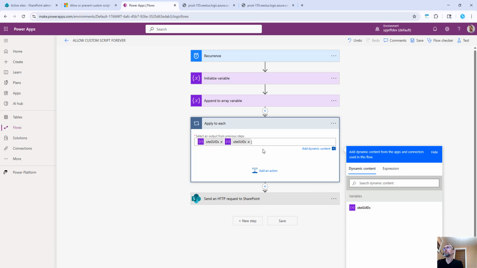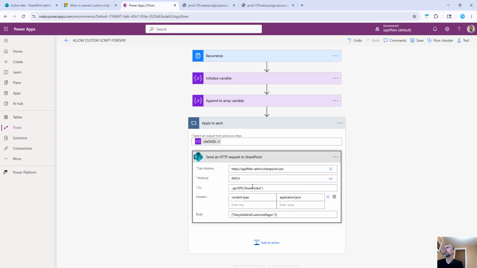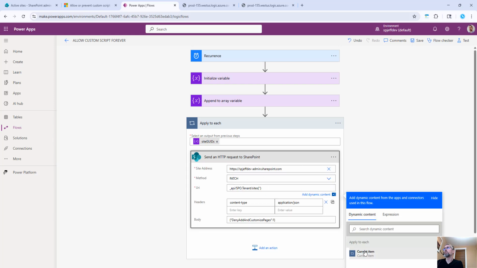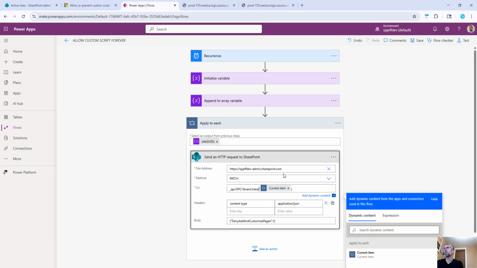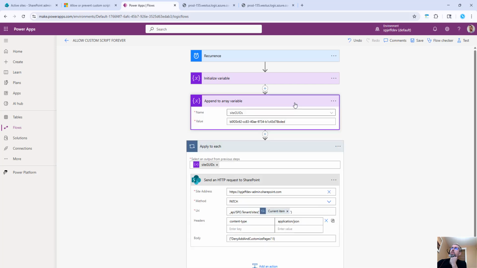Site GUIDs. For looping. Put our action block inside here. Current item. Single quote on both sides. That's how you make it loop. So yeah, if you want to do a bunch of these, knock yourself out. Go ahead and add more. You could also do this with a SharePoint list. This right here could be get items off a SharePoint list.